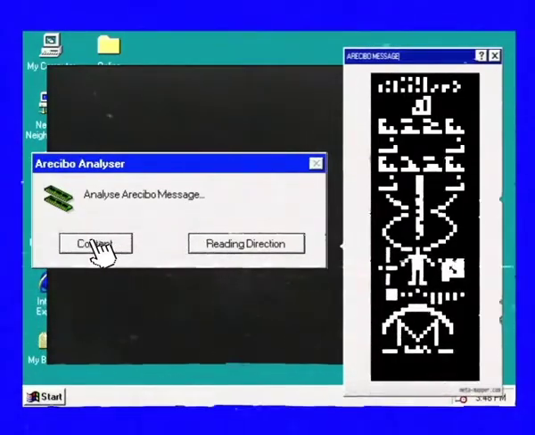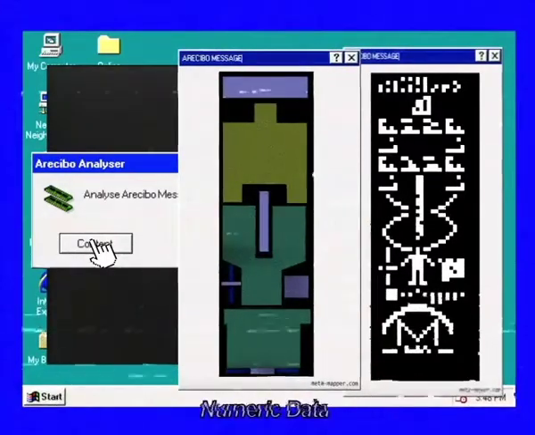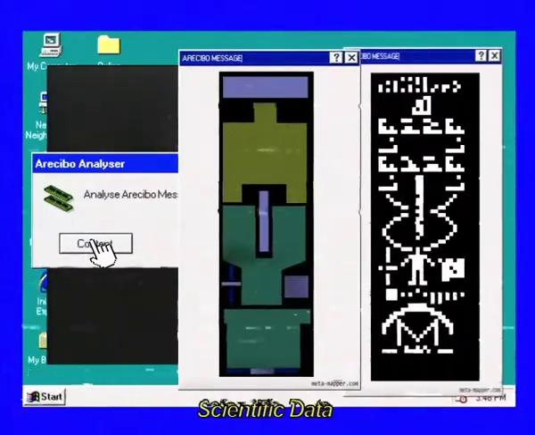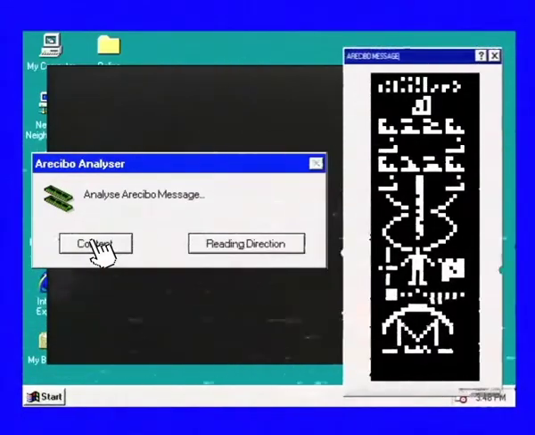It contains numeric data like our numbers from 1 to 10, the average human height, and the number of nucleotides in our DNA. Scientific data like the atoms and molecules in our DNA. Pictograms like the shape of a double helix, a human silhouette, the solar system, and the Arecibo radio telescope. Also, it contains symbols like arrows.